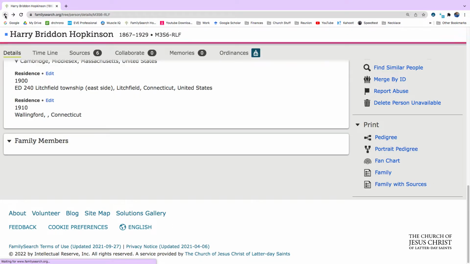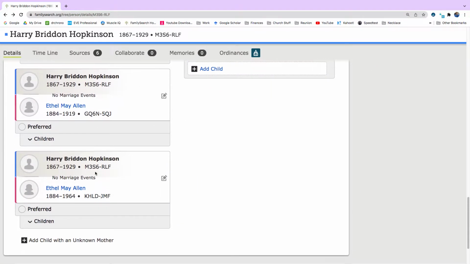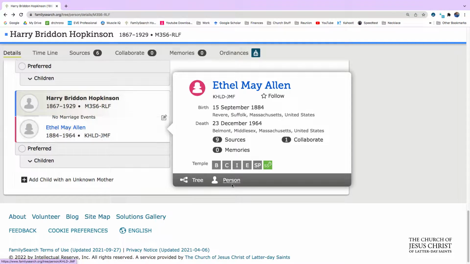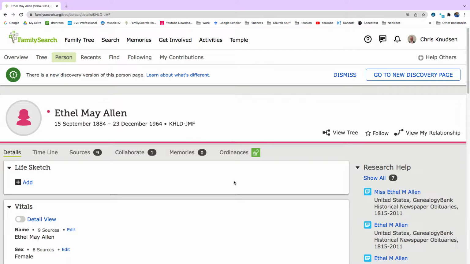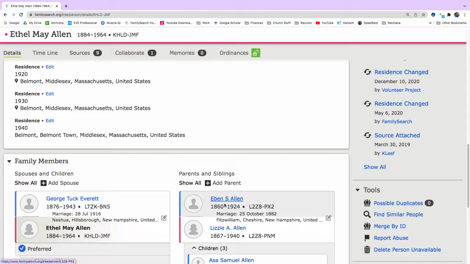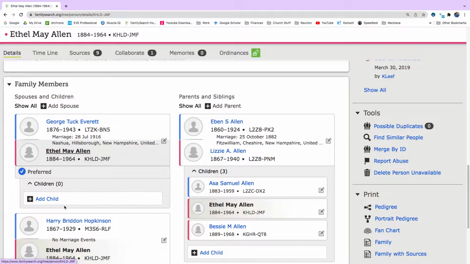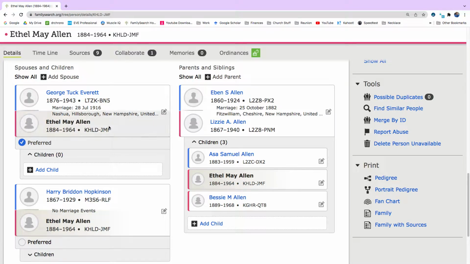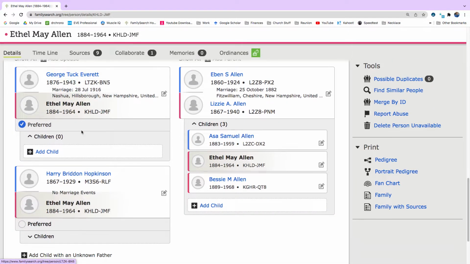And let's go back and look at the third Emma. The third Ethel May Allen. And let's see who her parents were. Her parents are Eben and Lizzie. So definitely not this Ethel. And this Ethel has another husband, George Tuck Everett, married in 1916. So I'm thinking we're going to rule out this Ethel May Allen as being the wife of Harry Bryden Hopkinson. Let's see if there's anything else that might clue us into that. They didn't get married. This marriage didn't happen until 1916.